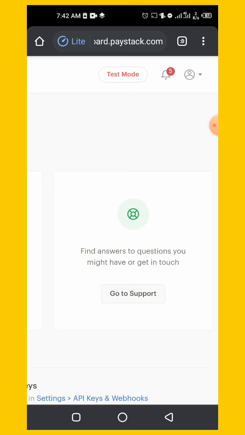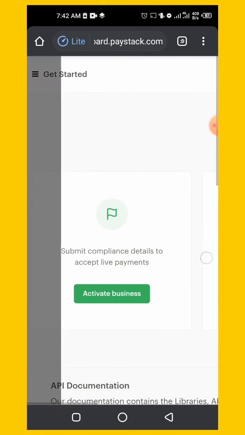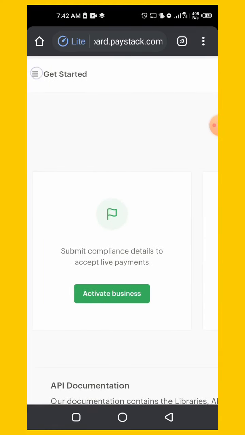Take notes, I'm repeating this: when your account is in test mode, you can't use it to receive payment until your account is live. So make sure you verify your account before you proceed with the steps that I'm going to show you next. Now when you come to Paystack, just go to settings, come down to settings.